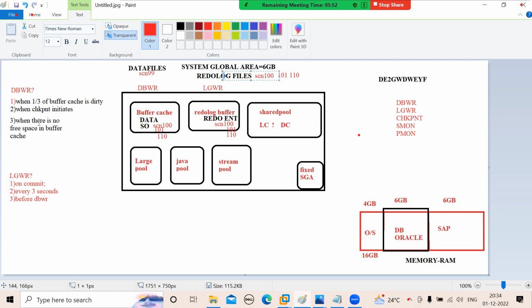Who is aggressive, DB writer or log writer? Log writer is aggressive. Is it clear? Yes, sir. Any doubt here? Yes. No. So if you create a sales order, immediately the data is going to your redo log files, not data files. Later it will go to data files.